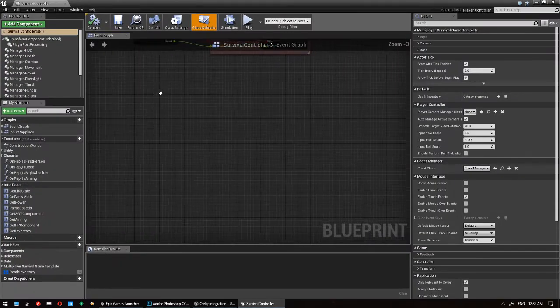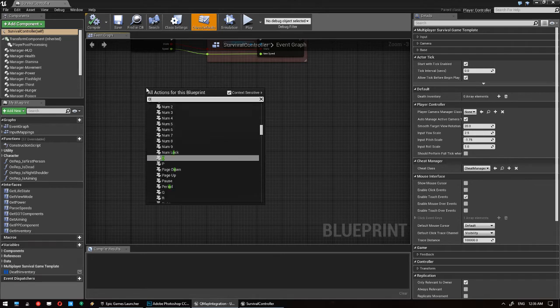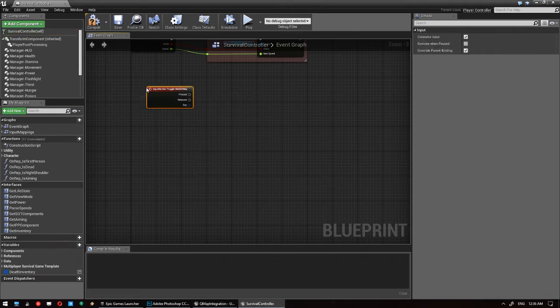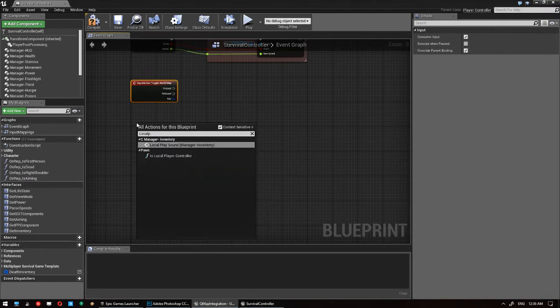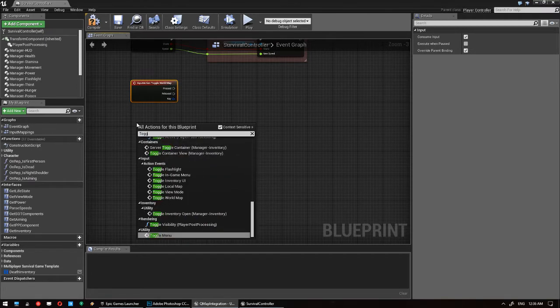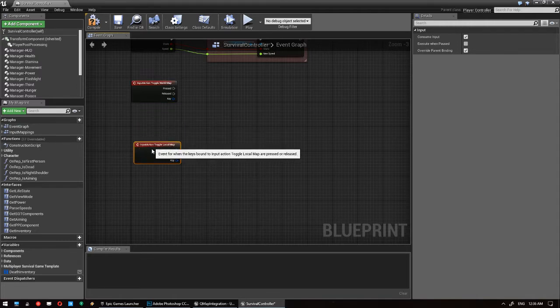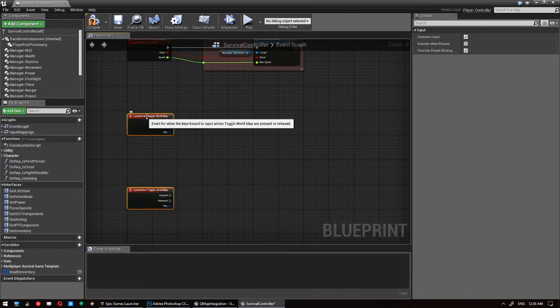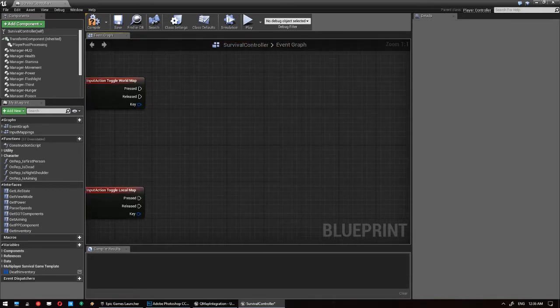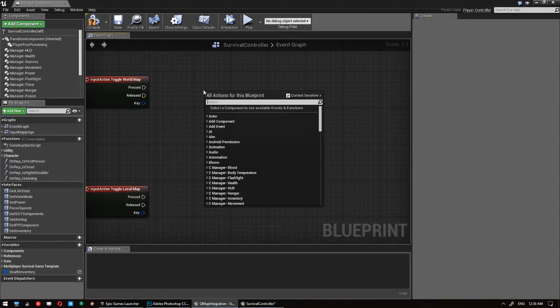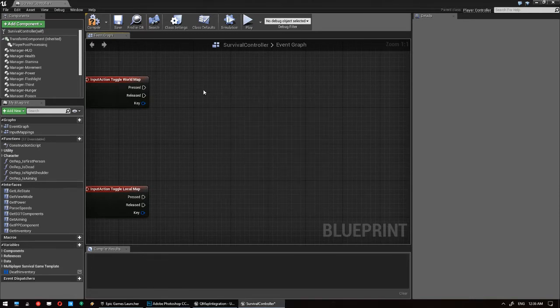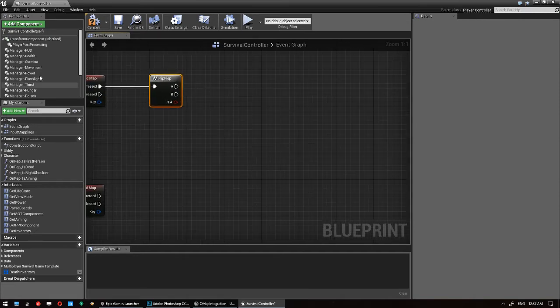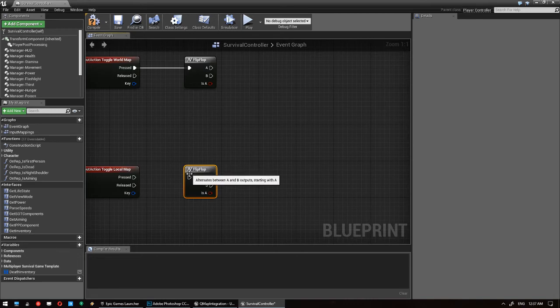And in our controller we can right click and go toggle world map. I don't know if we set the local map to toggle or open. Toggle local map. We did do toggle. Cool, so we've got those two in there. Let's move them down a little bit so we've got a bit more space. And on the world map we want to use a flip-flop. I'll explain what these are once we've set them up. But we're going to use flip-flop, and then we want to also do a flip-flop down here.